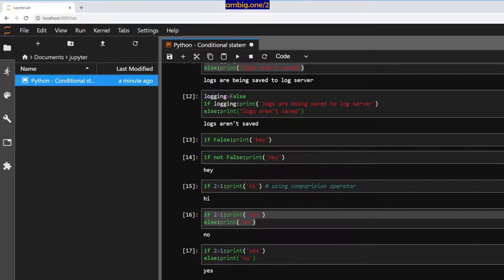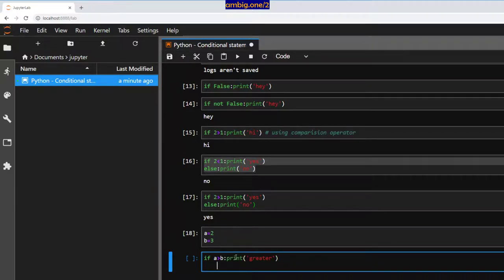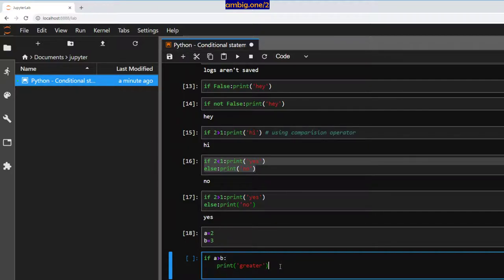Let's take two values now. A is 2, B is 3. And what I will do here is, if A is greater than B, print greater. As you can see, it automatically indents. This is a popular way of doing it, but let me first do this once, and later I will show you the other way, how to save some keystrokes, and I also think that looks neater. Then else, if A is less than B, print lesser, else print equal.